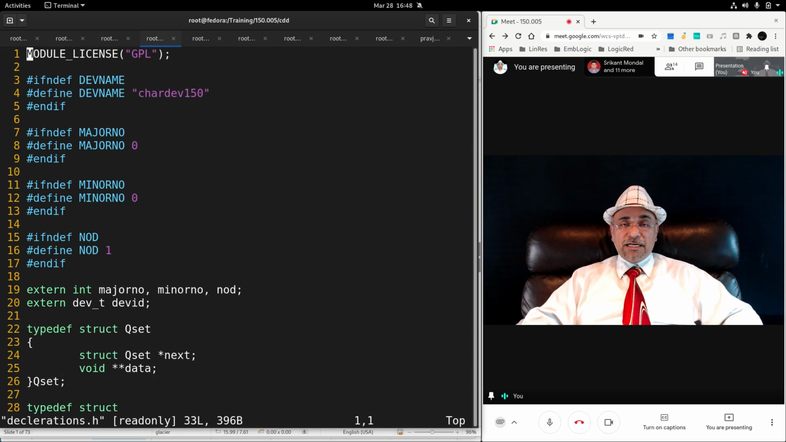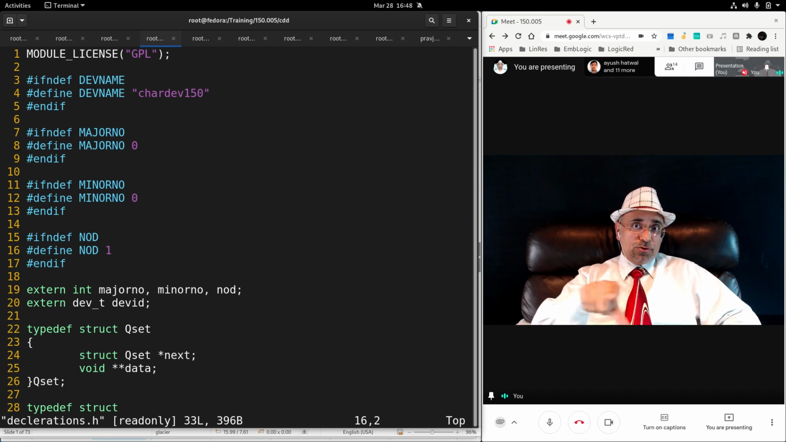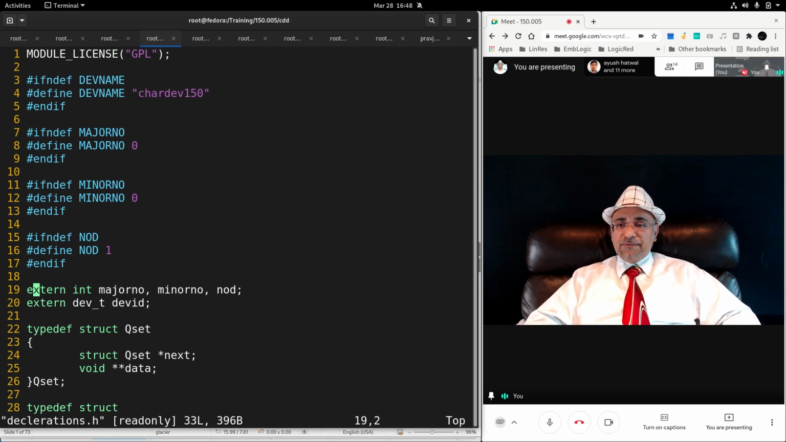This is the declaration.h header file in which we have given the default device driver name, which is chardev150. The major number default is 0, the minor number default is 0. The NOD, number of devices, we have taken as 1. That is what we are going to work on today. And then we have declared some external global variables. This is going to be the part of our scull.